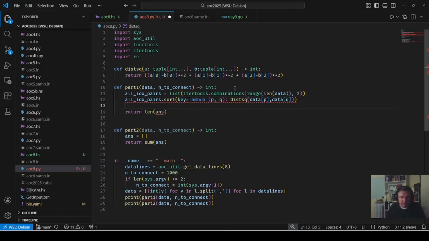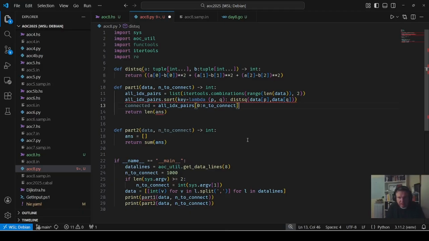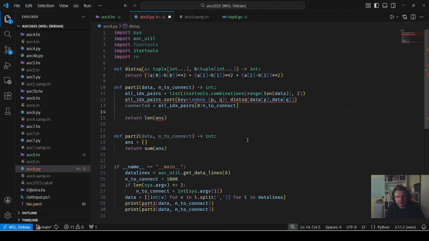You know what? I'm not going to worry about that. Then I'm going to take the 1,000 smallest lines, so the first 1,000, and connect them. Okay. Now I have to find the three largest groups.